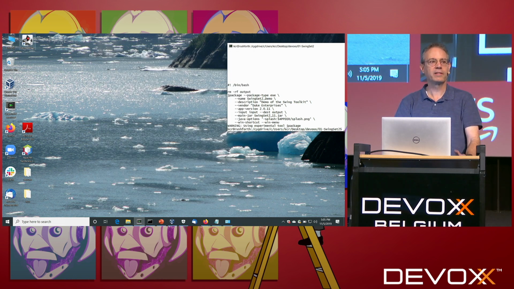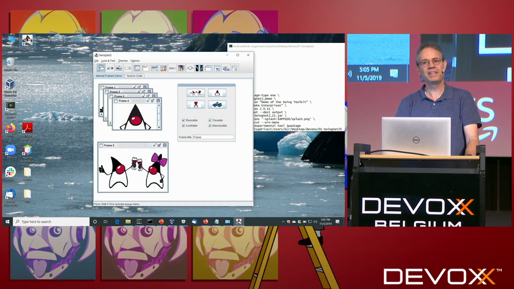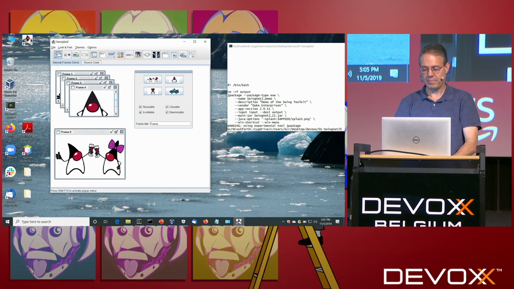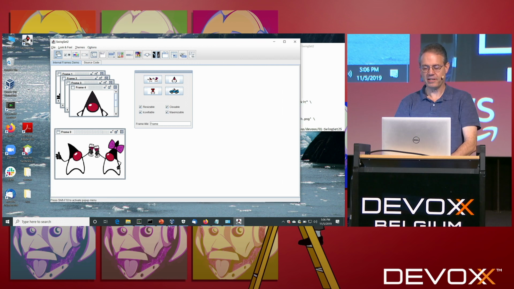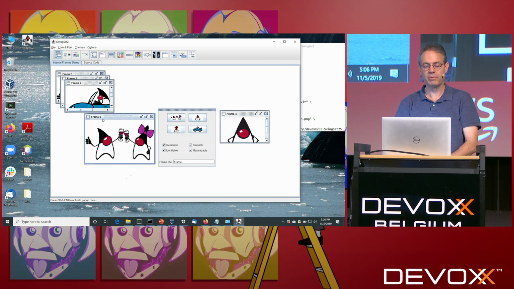And you can ignore the fact that there's a bug in the splash screen there where it comes up briefly as the wrong size and then ends up coming up the right size for the screen. That's because I'm running high DPI mode on this. And so this is just the standard swing set 2 demo that most of you have probably seen.